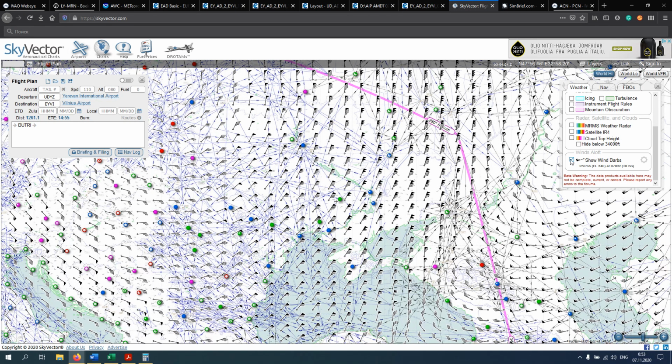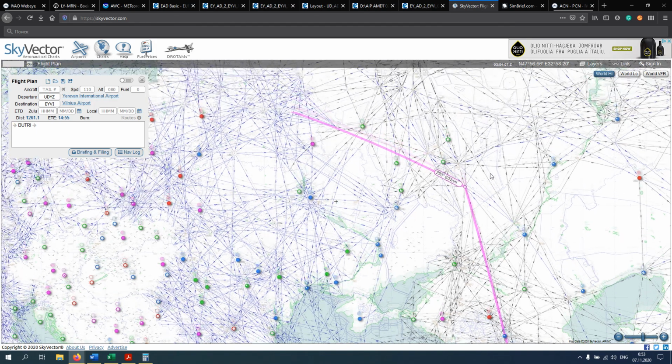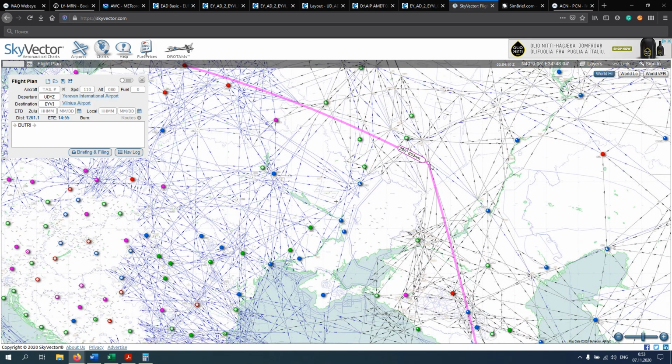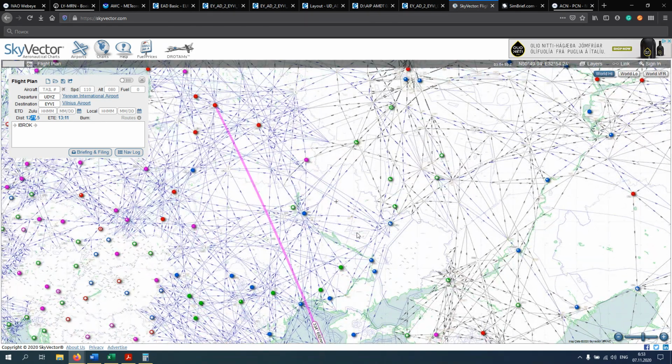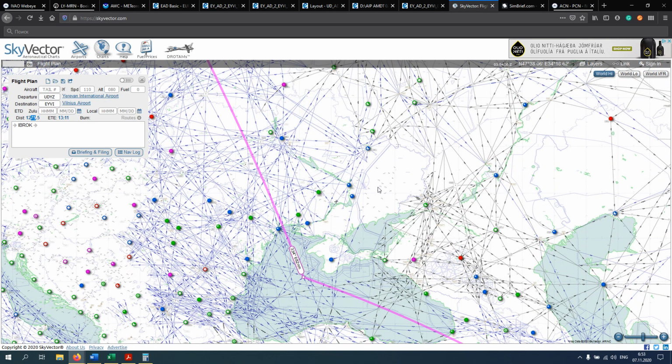Also, you should consider the distance of the flight. If you fly something like this, it will be approximately 1260 nautical miles. If you fly through the south, where the turning point is, let's say, somewhere here, then it will be like 15 miles more, but I think it's okay. So basically the distance is the same, but the wind is better if you fly through the southern part.